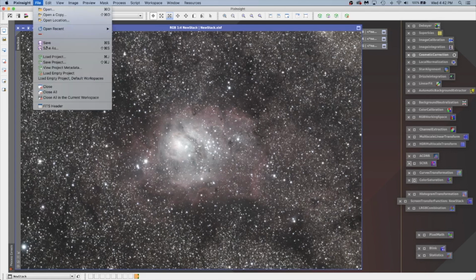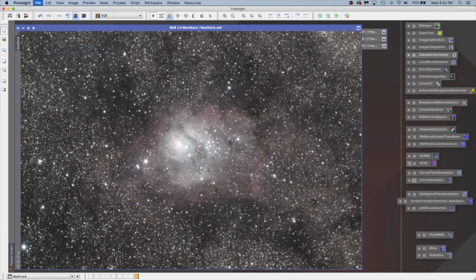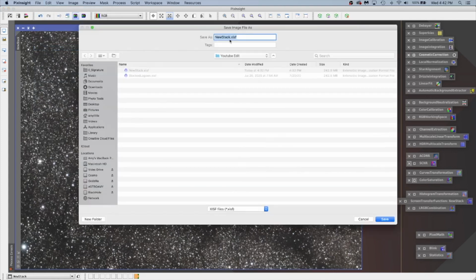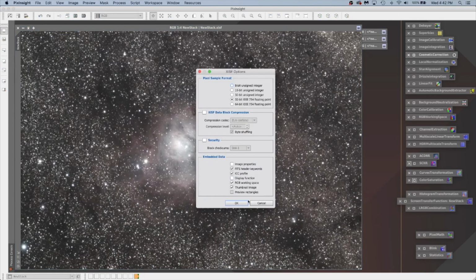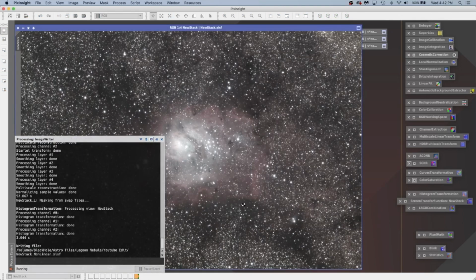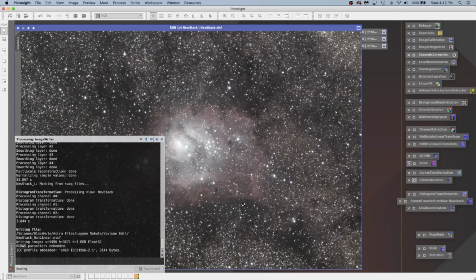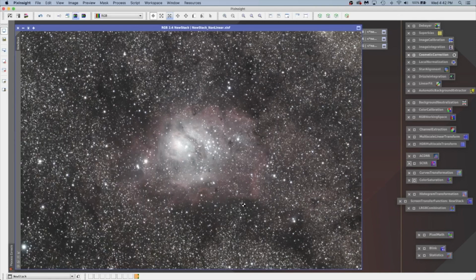I'm going to save this so I have another place to start over with if I need to. And I'm going to call this non-linear. All right. And yes, and let that save out for me. The next thing we're going to think about is some more noise reduction, okay?